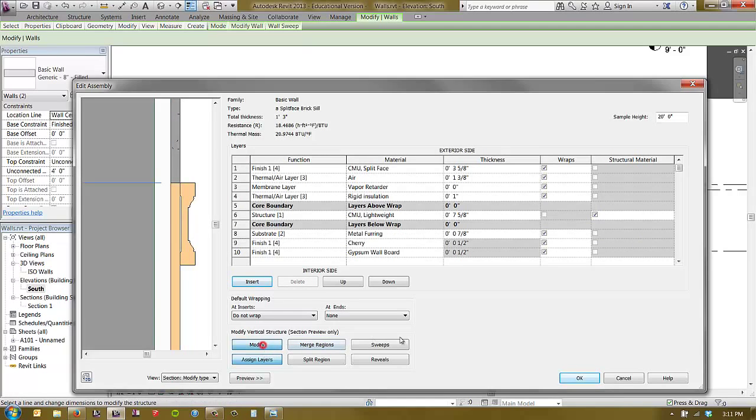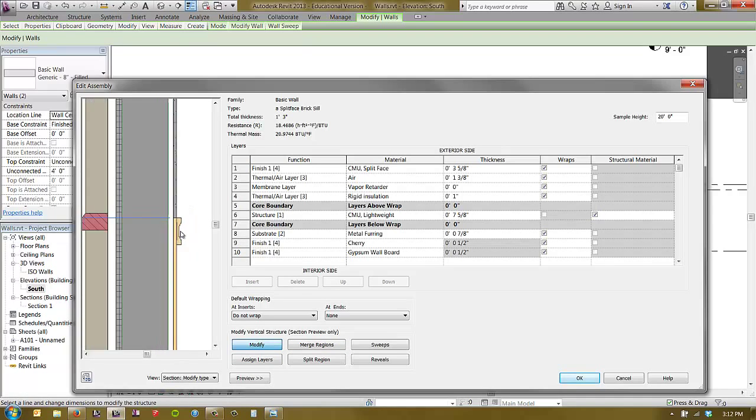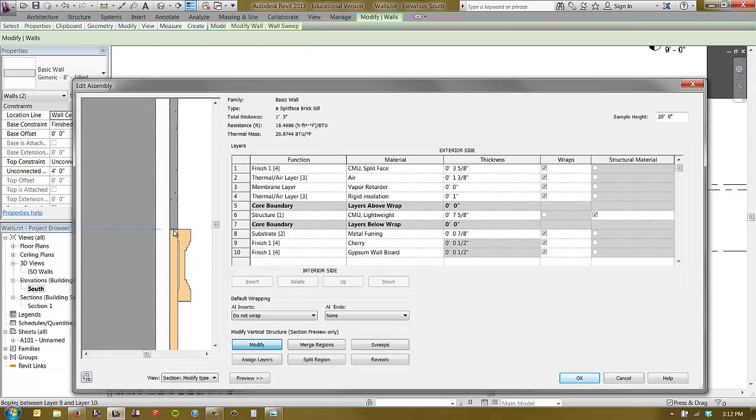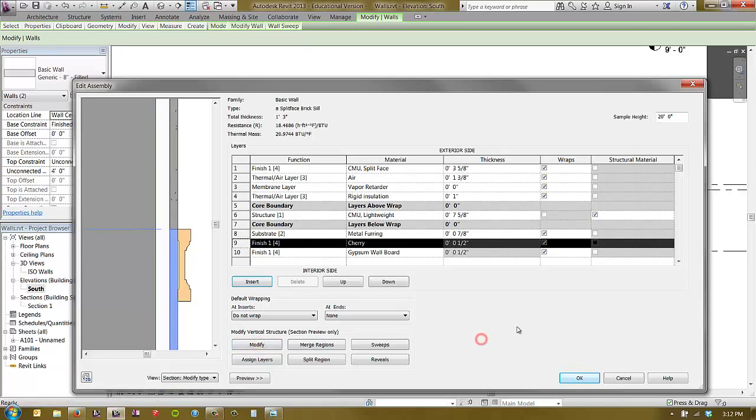And you can see now I have wood paneling below the sheetrock behind the wood trim. And you can always go in here and move this around if you don't get it just right. But I got it, nailed it, so I'm going to leave it alone.